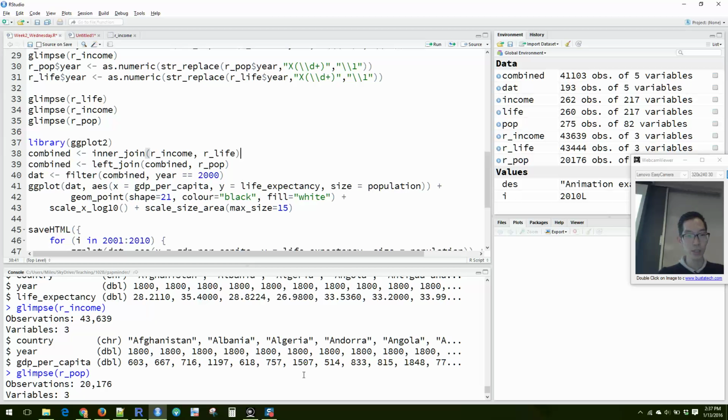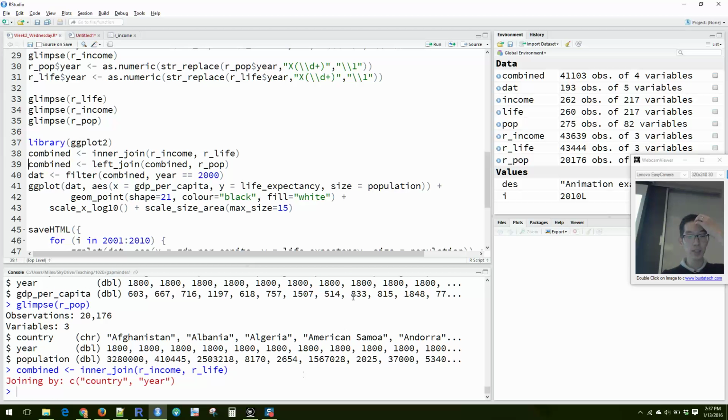So we just say combine that, and it's joining by country and year. The default settings are quite smart. If it tried to join by country only or something like that, we might have to say, hold on, try again, okay? But usually the default settings will work fine. And then here I'm going to join population values to the table that's already combined there.